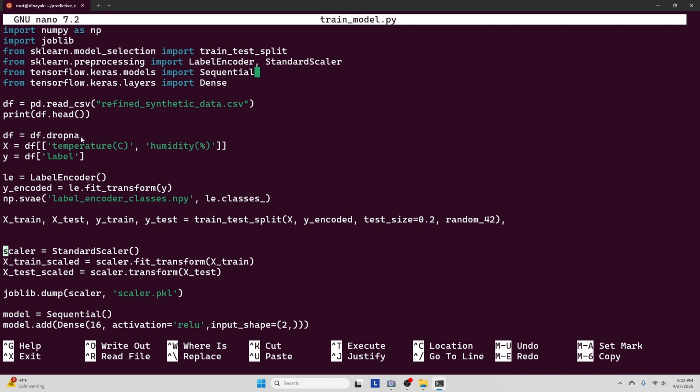Here I think I have made one mistake, so let me clear it first. Yeah, this is used to clean the data by removing the missing values. Then you can see the features, temperature and humidity, and then we have the labels, and then we encode the labels using the label encoder. That's why we are using this label encoder here. So first, y_encoded = le.fit_transform, the use of which is to transform the labels into a numerical format so that our model will understand.